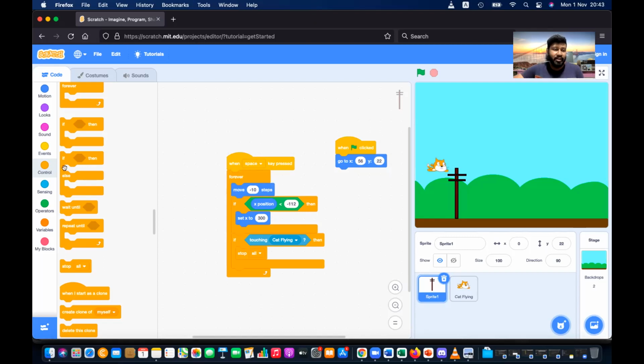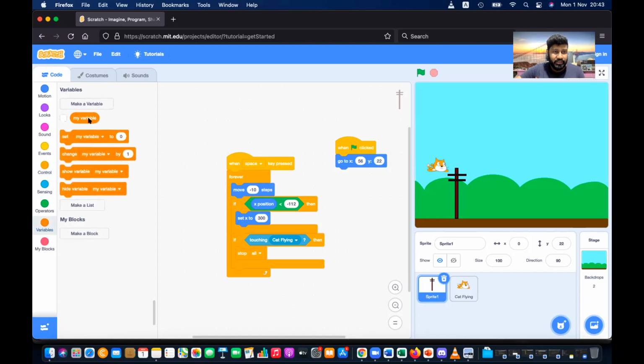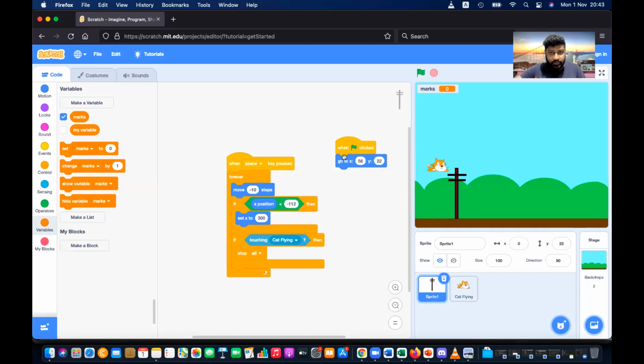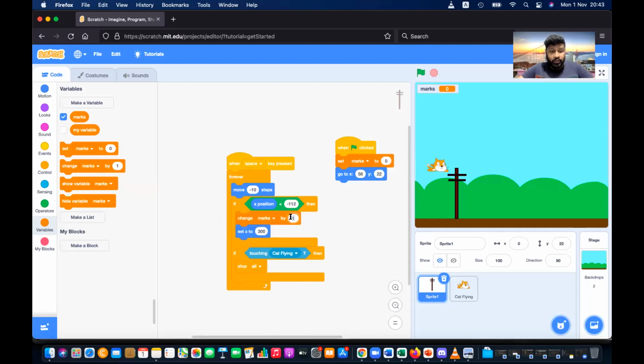Right, even I can add marks. So in each jump, I can make a variable that is marks, and I can set it to 0 in the beginning. And in each round, I can change it by maybe 5 marks. Each time I jump, I'll get 5 marks. 5, 10, 15, 20, 25, 30, 35, oh, bad luck. That's all. Right. So likewise.